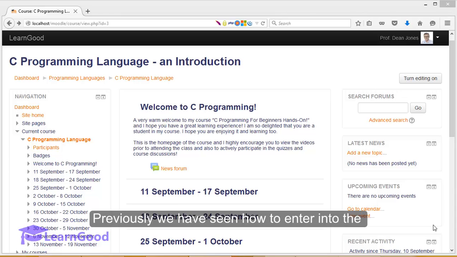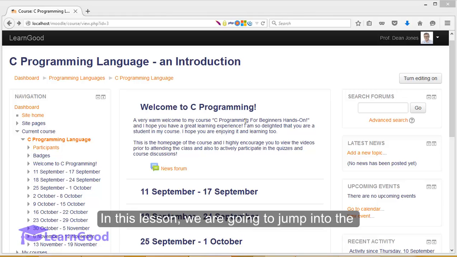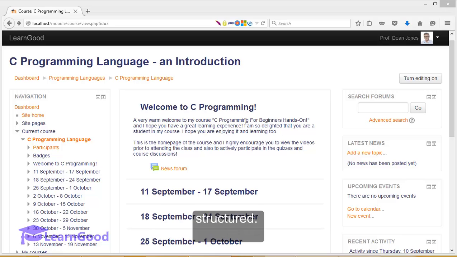Previously, we have seen how to enter into the editing mode for a course, and we have also added a welcome message to our students. In this lesson, we are going to jump into the meat of the course layout and customize exactly how we want our course to be structured.